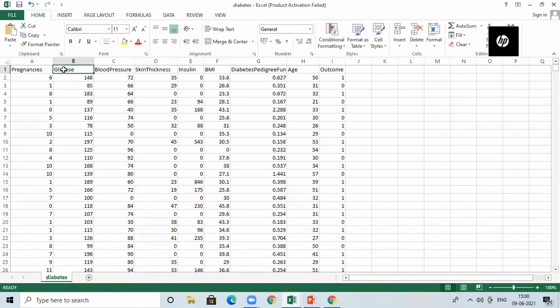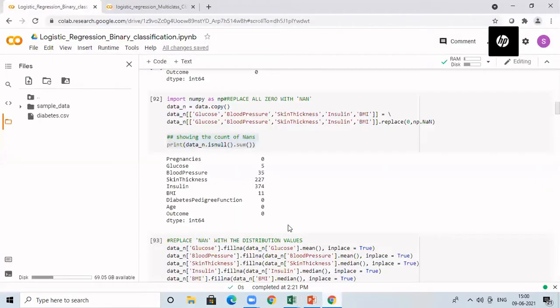But glucose cannot be 0, blood pressure cannot be 0, skin thickness cannot be 0, insulin, BMI, diabetic pedigree function, age, all cannot be 0. Whereas pregnancy can be 0. So don't replace that particular column. Only in the remaining columns, if you find 0, you have to replace that with some other value. So that is the thing I'm going to do here.